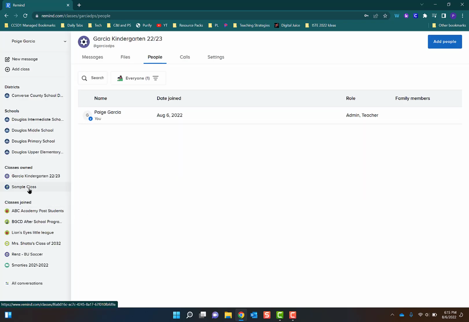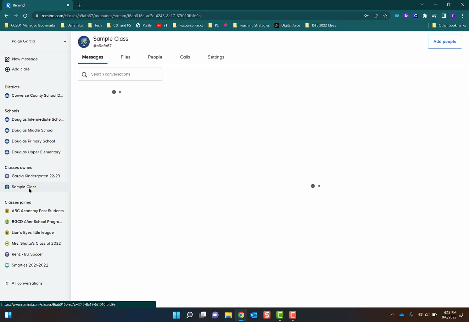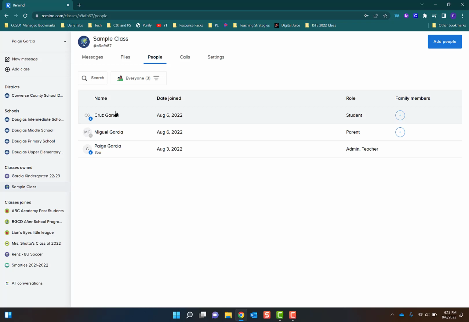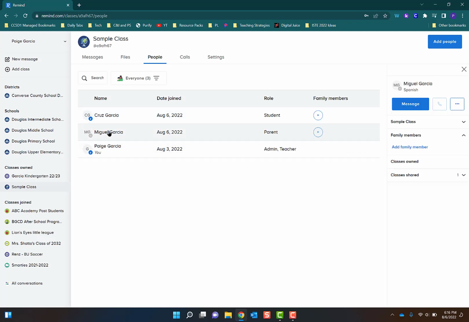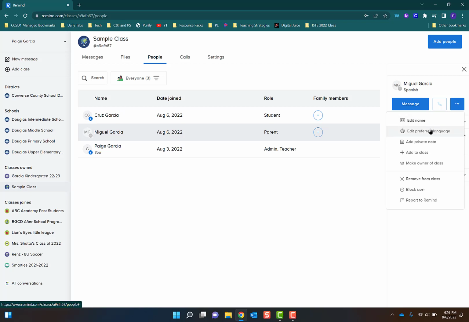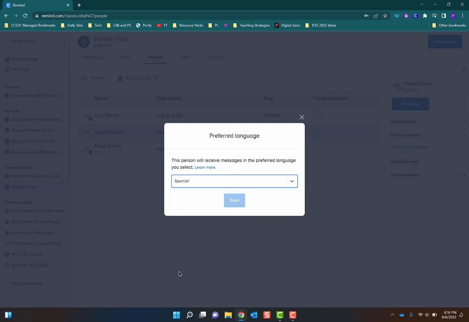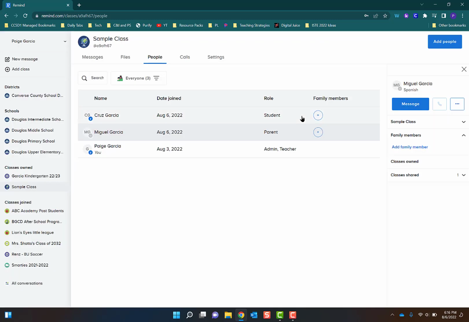I'm going to go to sample class just because it has a kid and a parent in it that I already created. Right here, I'm going to show you just the people, a parent and a student. If you want to change their language, for example, let's say that I have a parent who everything I send I want to be in Spanish. Click on their name, come over here to the 3 dots, and then you can edit their preferred language. So on this one, it would probably be English at first, but I'm going to change it to Spanish and then hit save. And then everything that I send out, if I hit that translate button, which I'll show you in a minute, it will automatically translate it out to that parent.